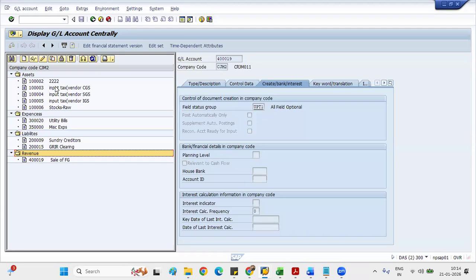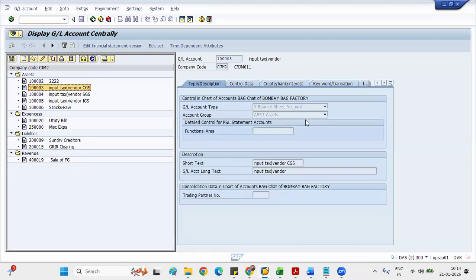Okay, so what I did, I have created a separate GL for the same, with the help of the same process. Balance sheet, asset. Actually, there are two types of GST. One of them is the input GST, another one is the output GST.